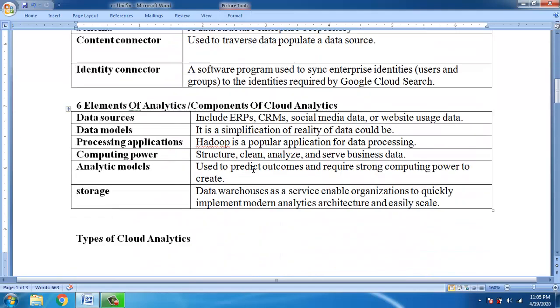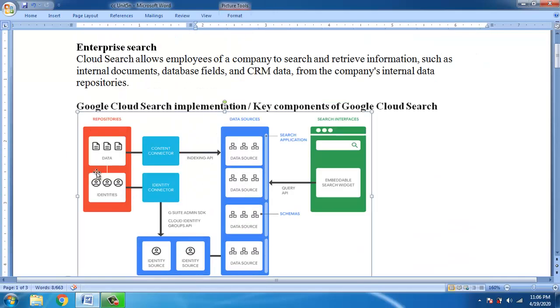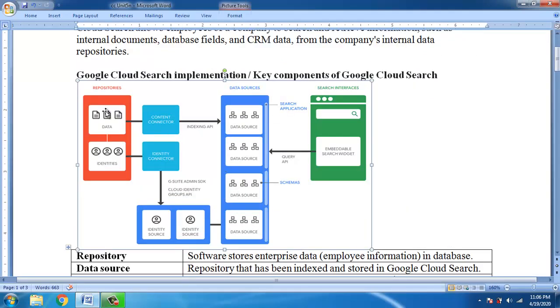Next one is this analytics, which consists of 6 elements. One is data sources, that is nothing but the repositories, ERP, CRMs, enterprise resource planning, or customer relationship management, and social media, websites, etc. Data model is nothing but the simplification of reality. And processing applications: Hadoop is used for processing of the data, to retrieve some information from the database, we go for the repositories, and we use the technology Hadoop.